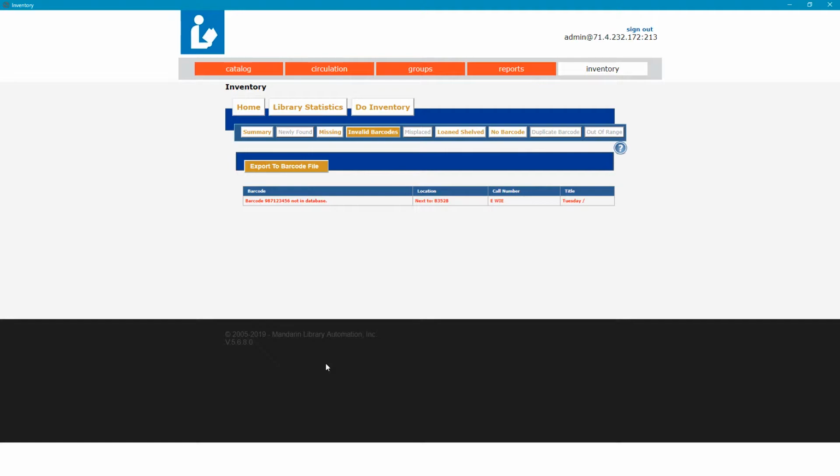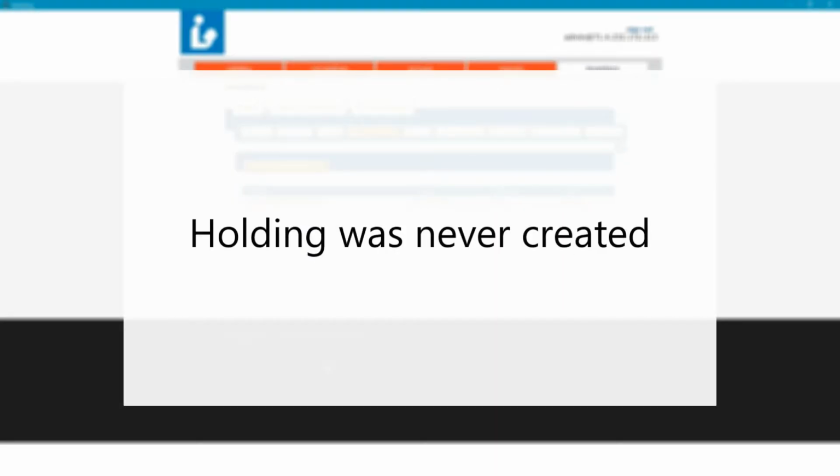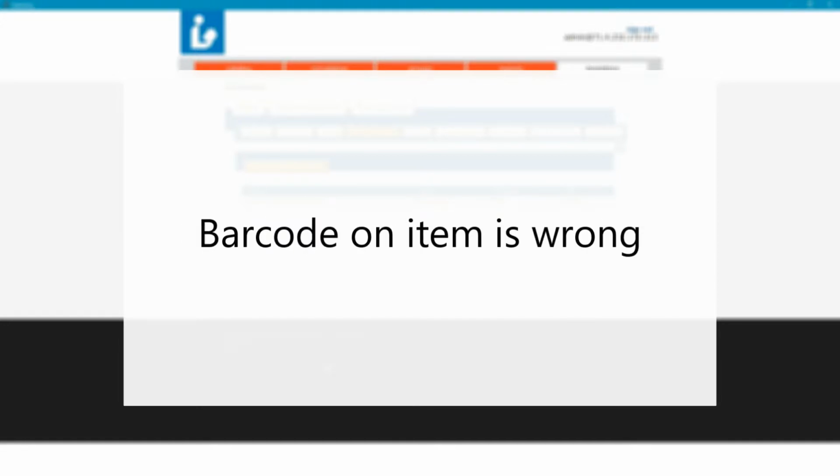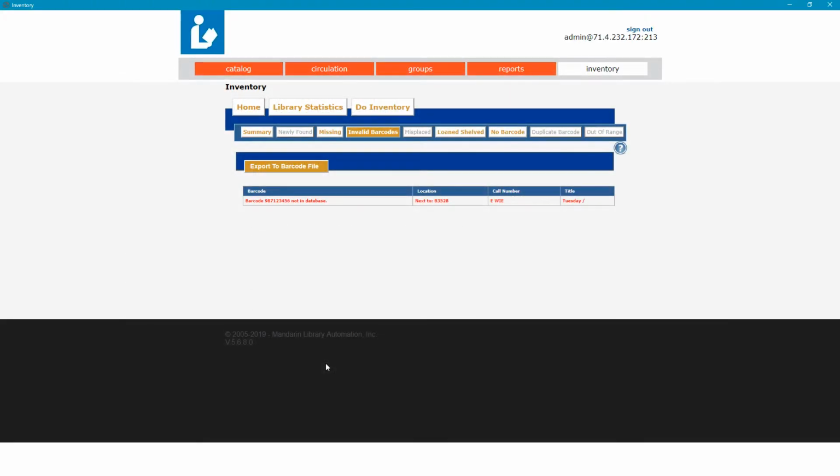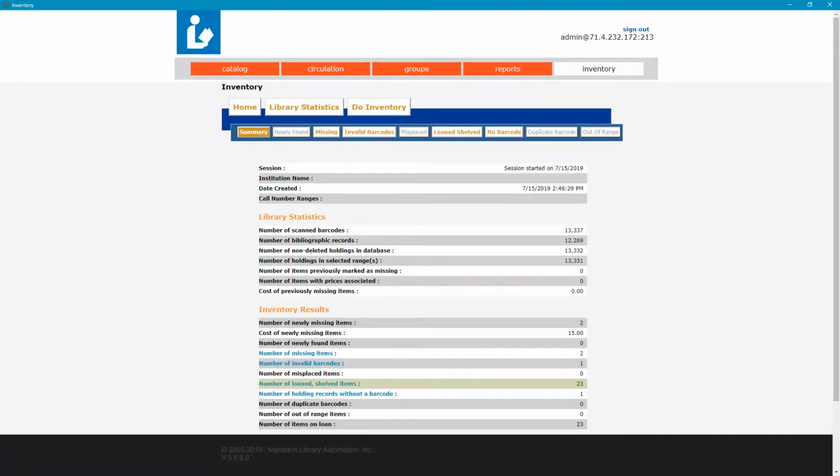This can be due to a couple of reasons. Among these, a holding record was never created for the item, the barcode label on the item might be wrong, or the barcode in the holding record could have extra characters, wrong numbers, or spaces at the beginning or end. As with the missing barcode listing, these can be exported to a file as well. Number of loaned shelved items refers to items found in the uploaded barcode file having an open transaction such as a loan.